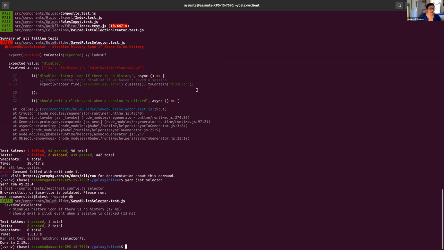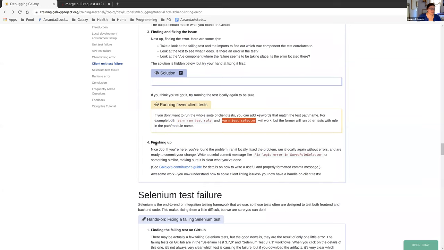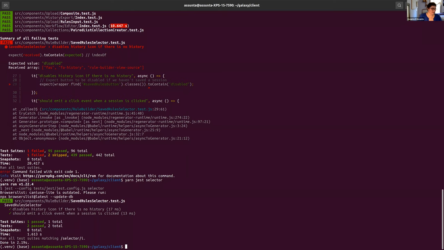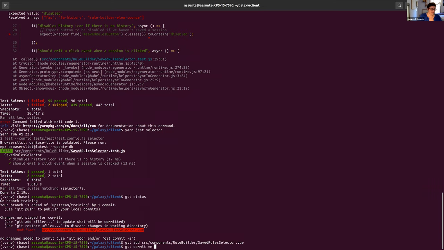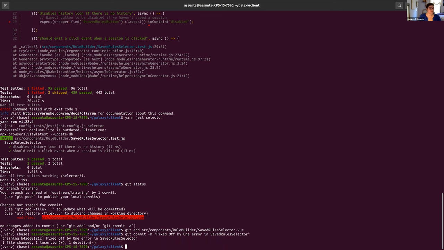Ta-da! With that, I think all that's left to do in our tutorial is to write our commit message and move on. So I'm going to say git status. We're going to see that this is the file that we changed. git commit -m, and we're going to say fixed auth 5.1 error in saved rules selector.